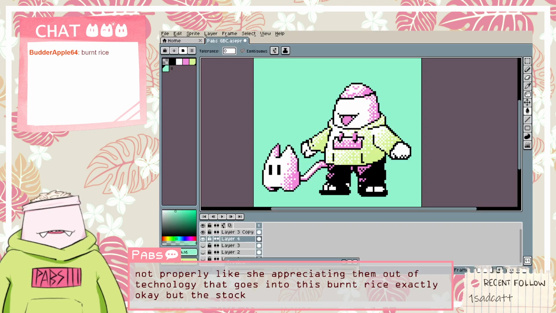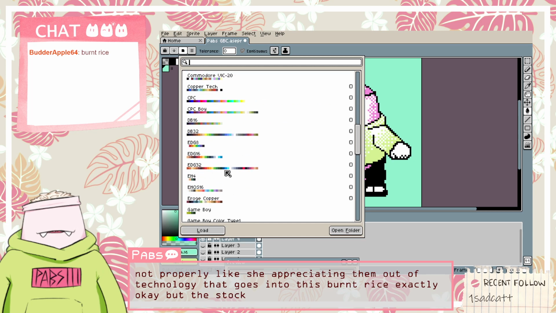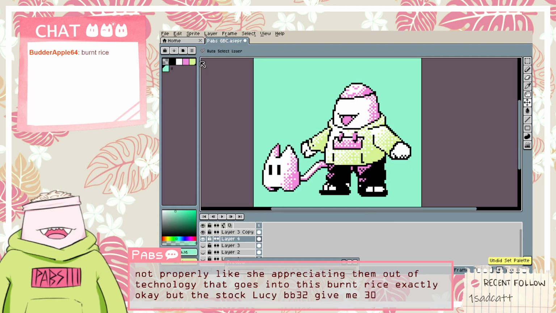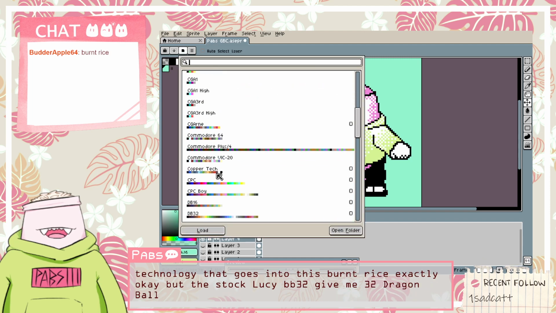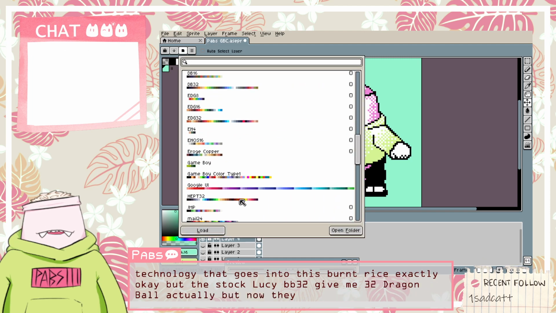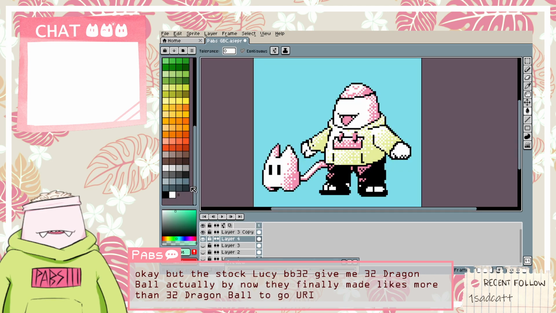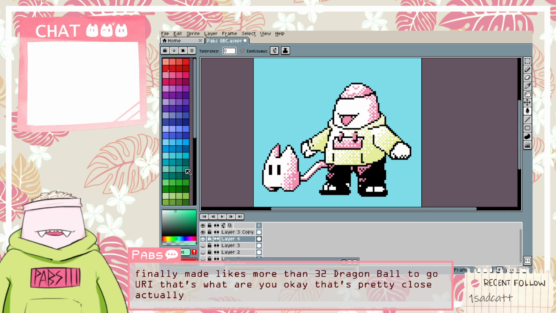Put this back. Alright, let's see DB32. They made 32 Dragon Balls? Actually, by now they've probably made more than 32 Dragon Balls. Google UI. Hey, that's pretty... Okay, that's pretty close actually. I'm impressed.